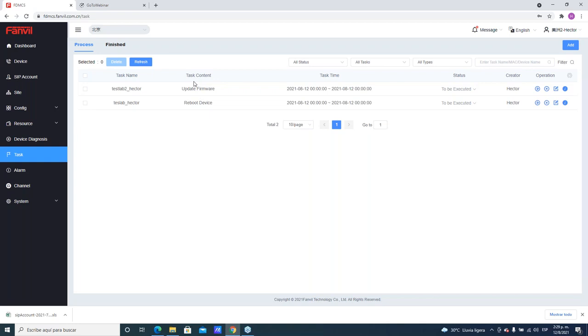The task content can be reboot device, factory reset, update firmware, upgrade config by model, upgrade config by site, and upgrade resource file. Then the task time is displayed, indicating the date and time of the start and the date and time of the end of the task. Then the status is shown. The number of tasks for each type of status will be shown.